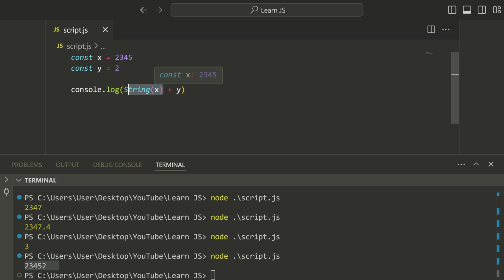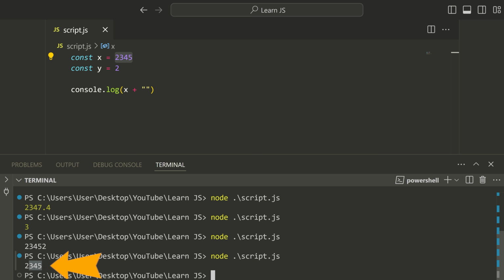I also can do something like this, where I take x plus, and I can just add a string to it, okay? So if you just add a string to a number, even if it's an empty string, it's just going to convert it for us. You can see that now we're getting the string rather than the number typing out.